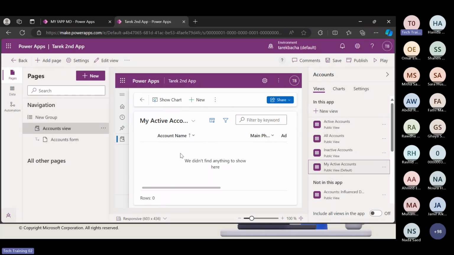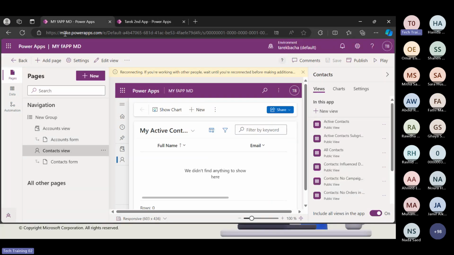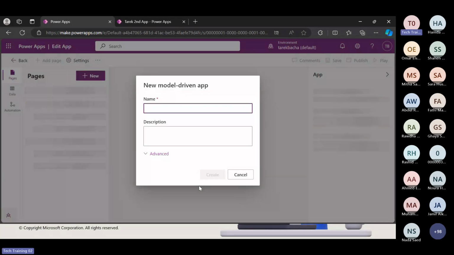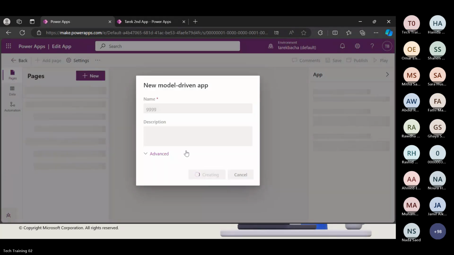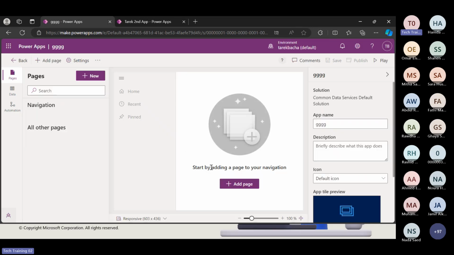Okay. When I press create, selecting create app and naming it, I have two ways to add the table into my model-driven app. First one is add page here. And the second one, the add page here, is the same.